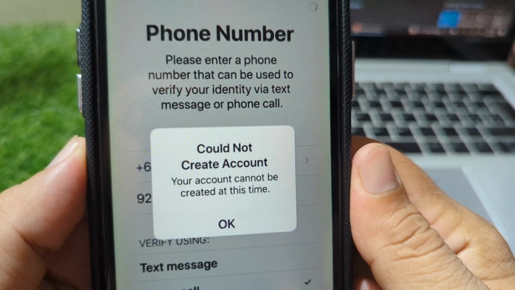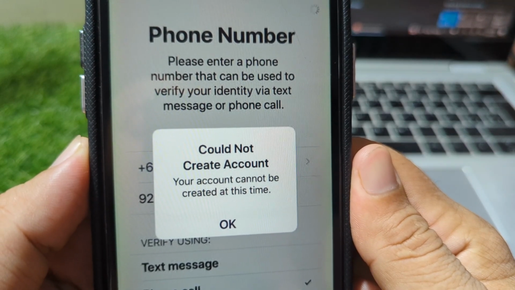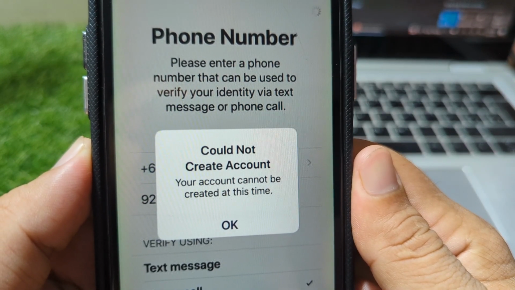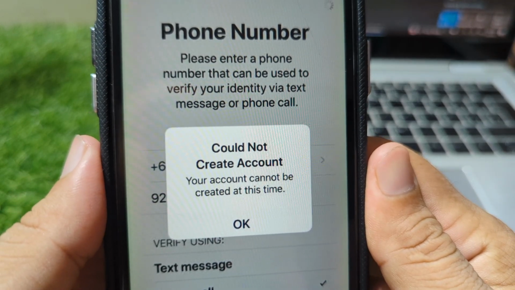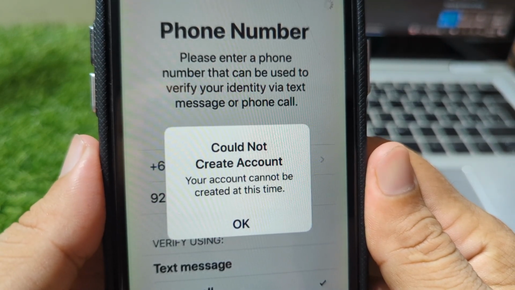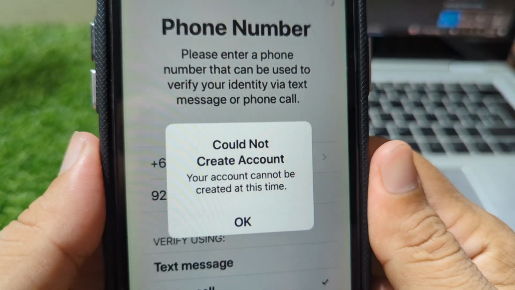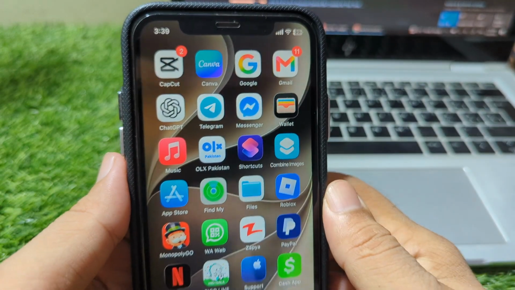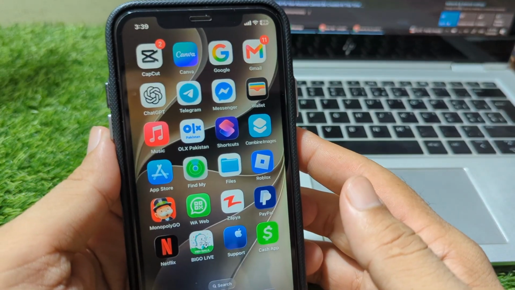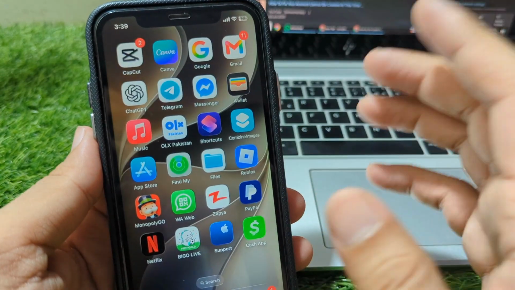So guys, in this video I'm going to show you how to fix the "Could not create account. Your account cannot be created at this time" issue on your Apple device. So guys, if you are trying to create an account for your Apple device but you're facing this issue and you are unable to create the account, here I will show you how you can fix it. So guys, for that you have to simply watch this video till the end.